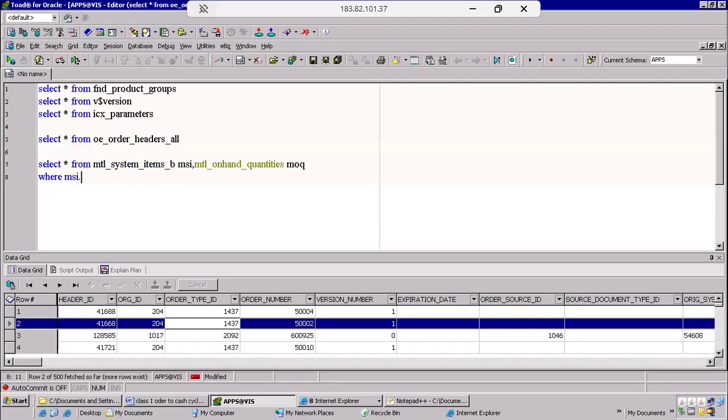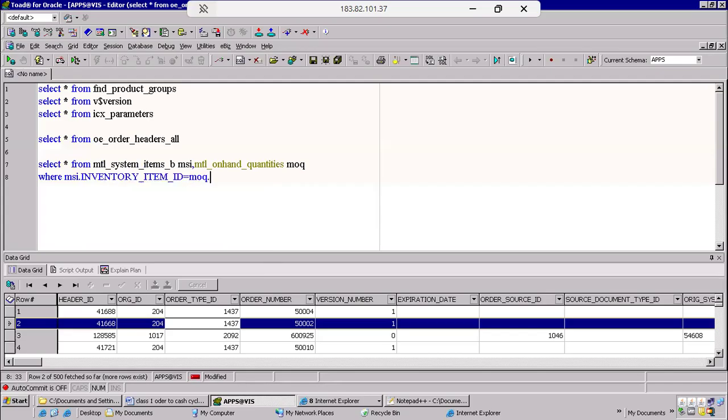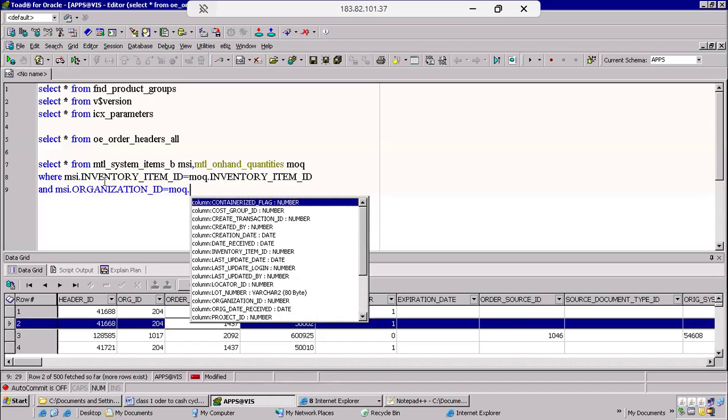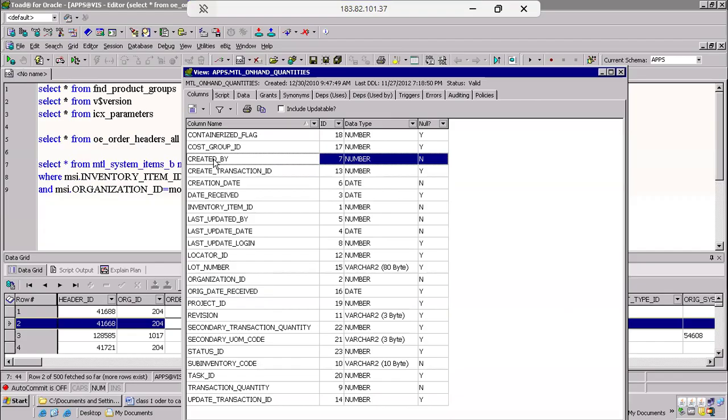MSI dot. What is the primary key here? Inventory item ID is equivalent to inventory item ID. And the same way, one more join. Why one more join? We gave access to other organizations, right? This is also required. Two joins. In many cases, only one join will be there, but in this case, two joins. The column name here is transaction quantity.